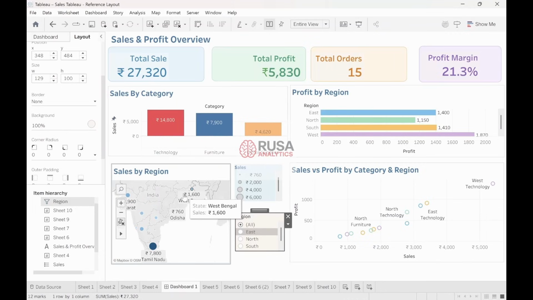We also have a sales by region map, which gives us a clear geographical view of our sales performance. Finally, the sales versus profit chart helps us to compare these two key measures and understand which category and region are performing better.